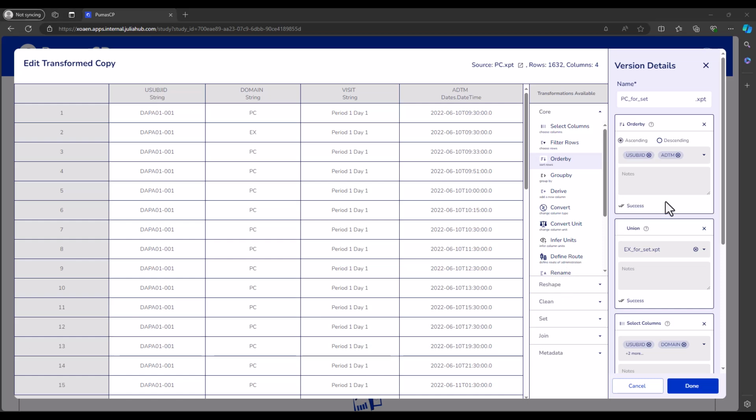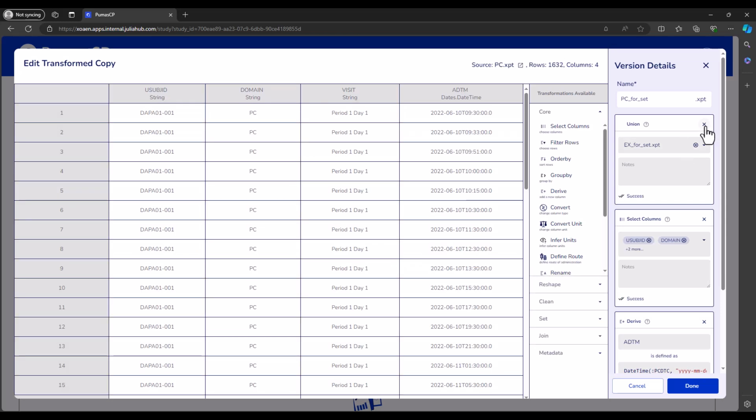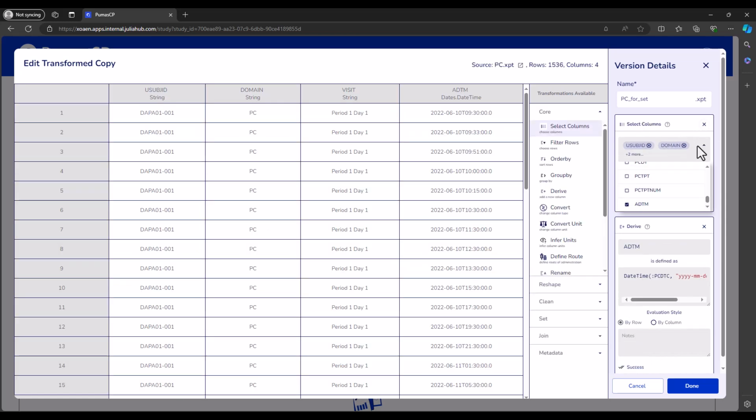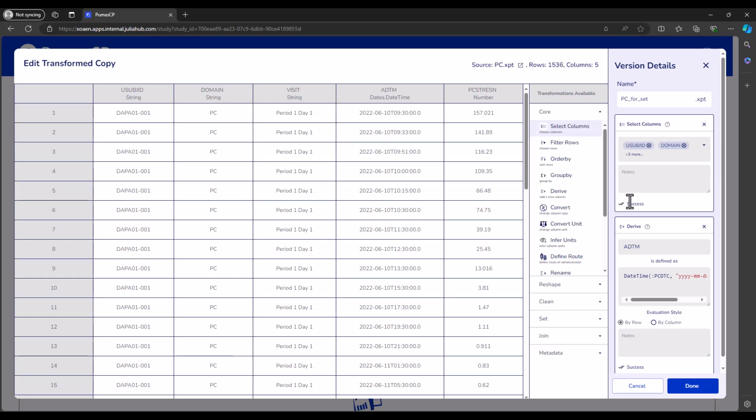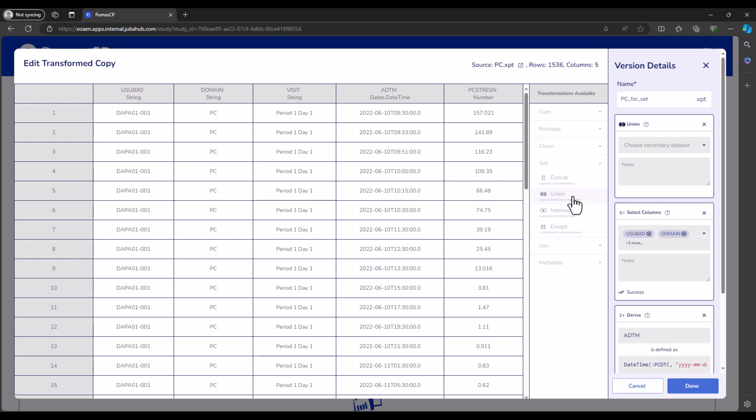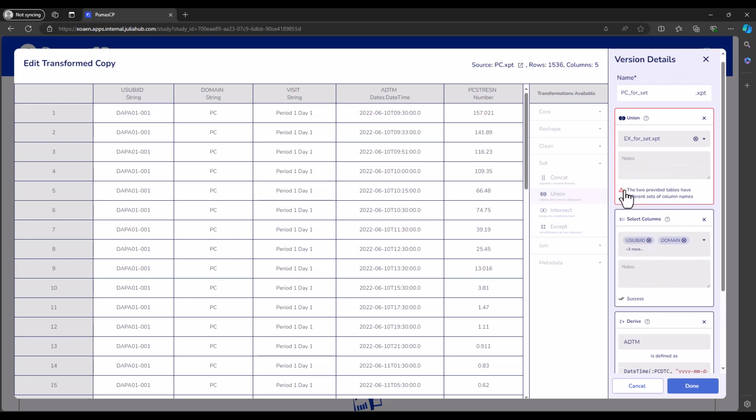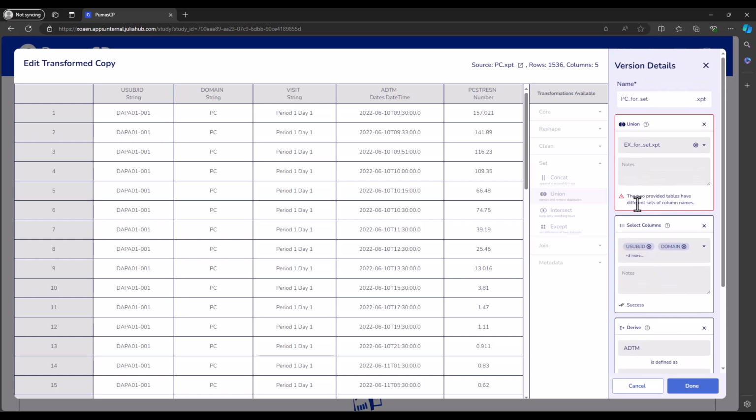You might also think, what if we had concentration and dose columns in the dataset, and if we do a union, what happens? To look at that, let's cancel this order by function and also this union. And in the select columns, we'll go back and add the concentration column, that is PC stress N. And once the loading is complete, perform a union operation again, click on union over here and select EX for set. Here you can see the error that is displayed.